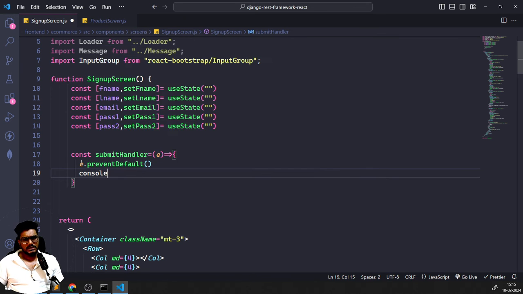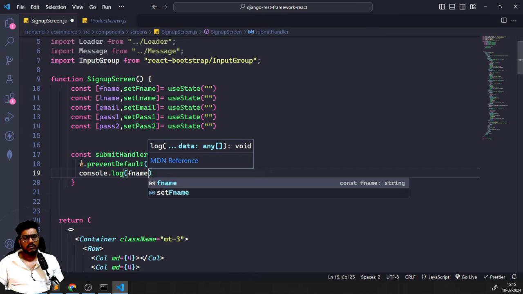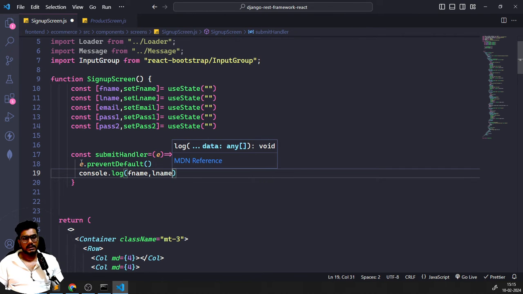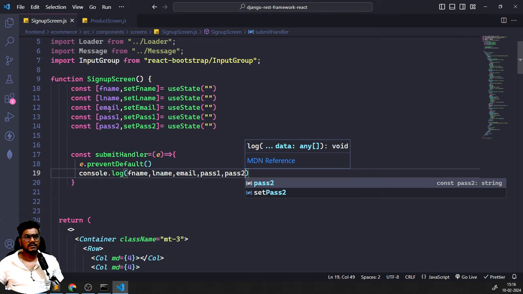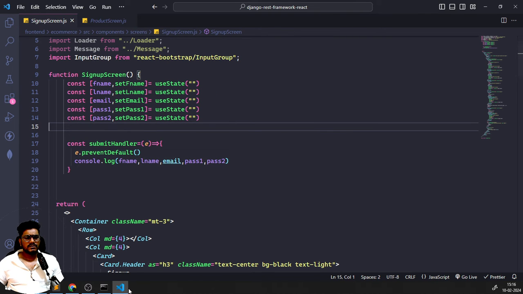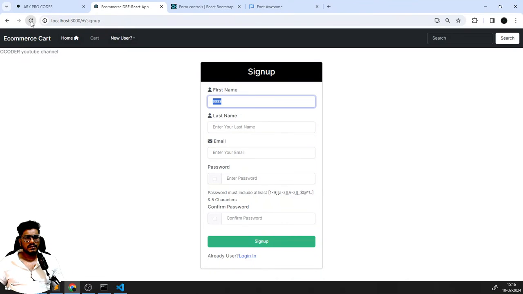Right now I'm just going to console.log all the values, to see whether I am able to get all the values. I wanted to print f name, the last name, the email address. Then I wanted to print the password one, and the password 2. So all the values I need to print. So once I save this, once I come back to the screen, let me refresh the page.